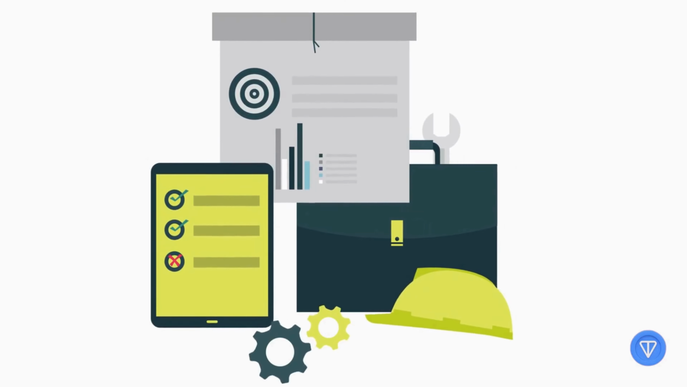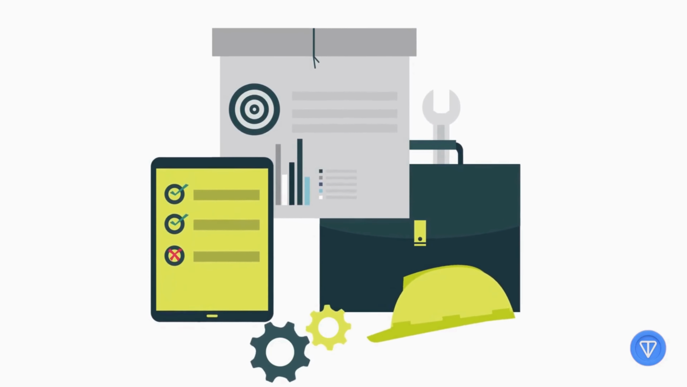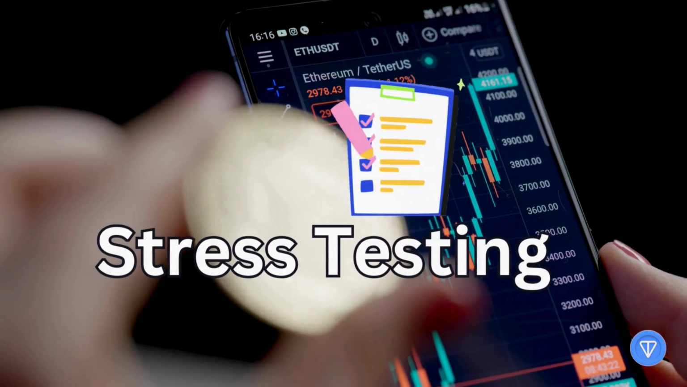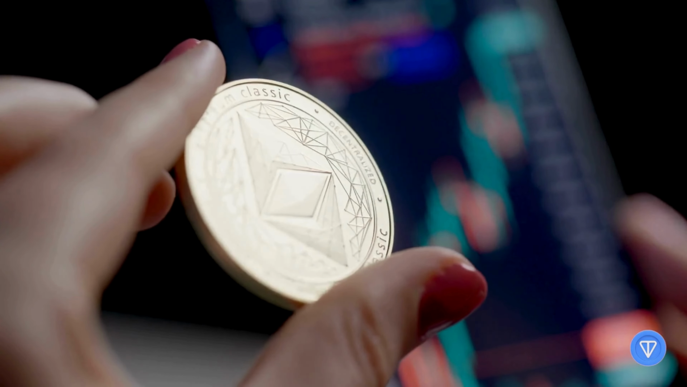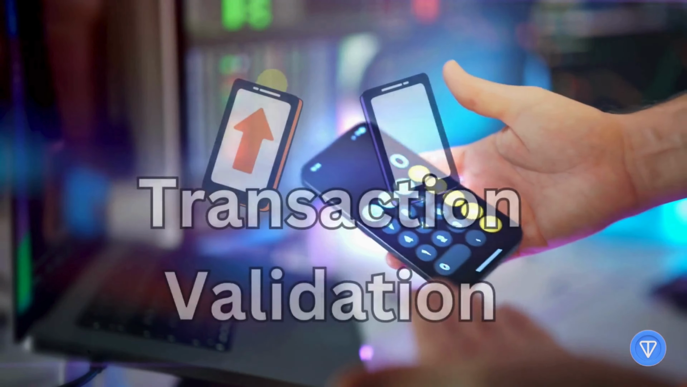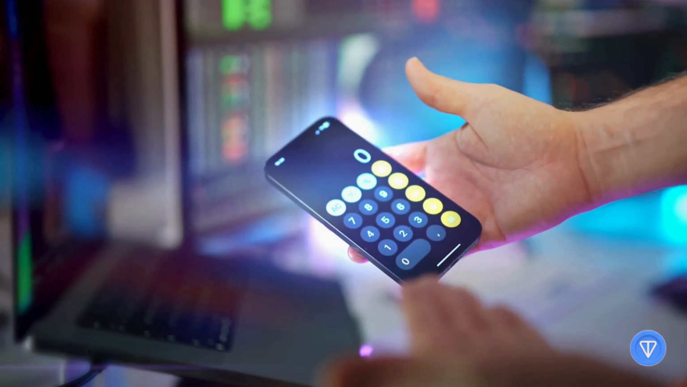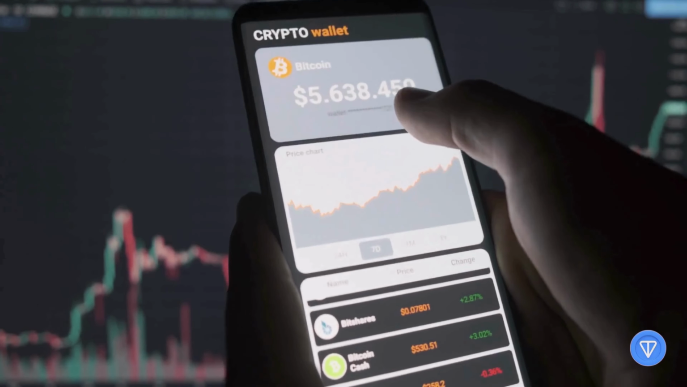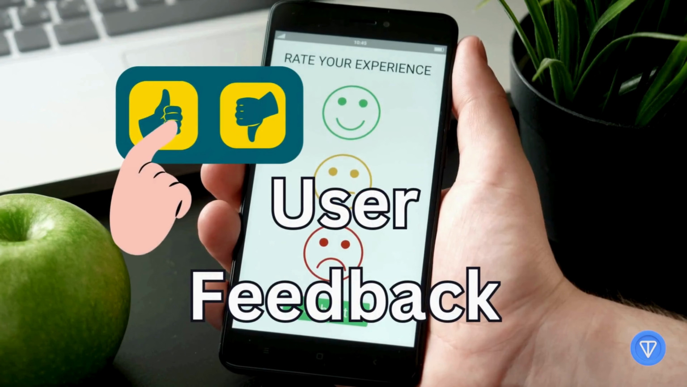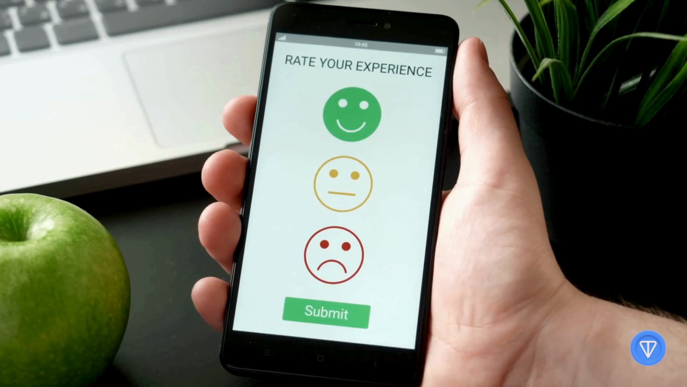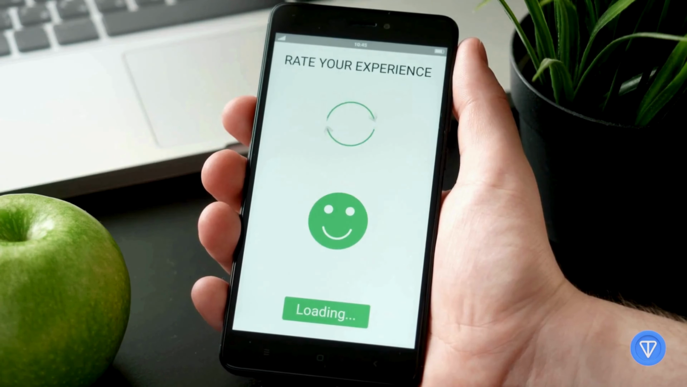Testing is essential to ensure a smooth launch. Here's what to focus on. 1. Stress testing. Simulate high user activity to ensure stability. 2. Transaction validation. Verify that smart contracts handle rewards and NFT trades accurately. 3. User feedback. Run beta tests with a small group to identify and fix usability issues.